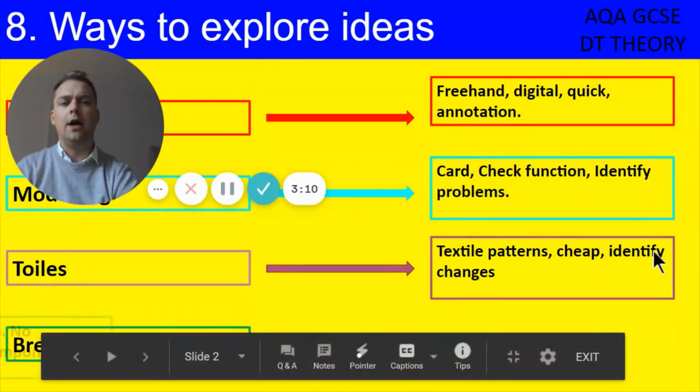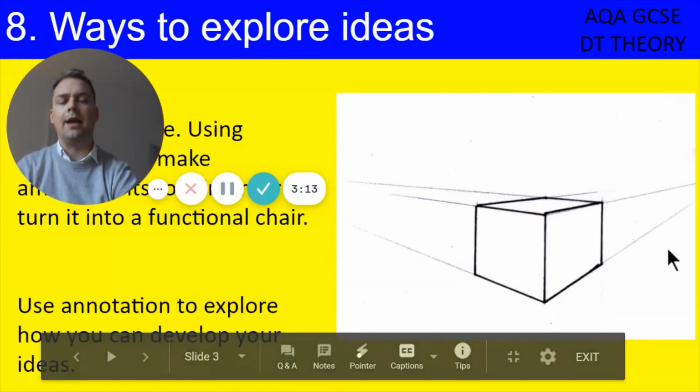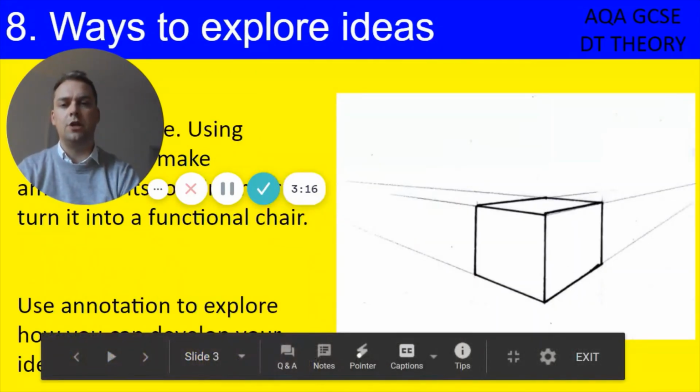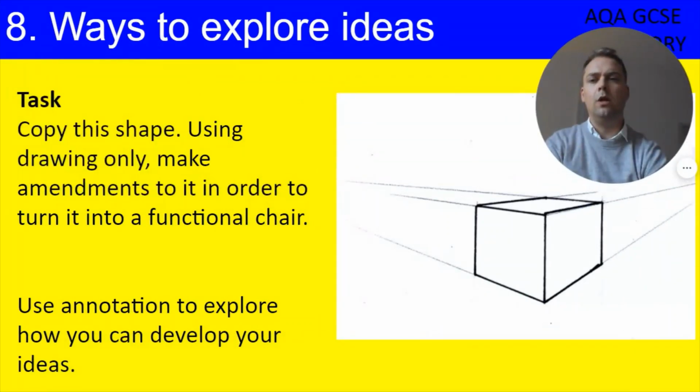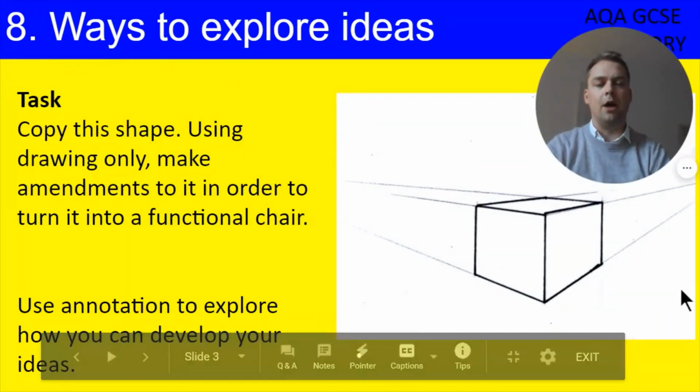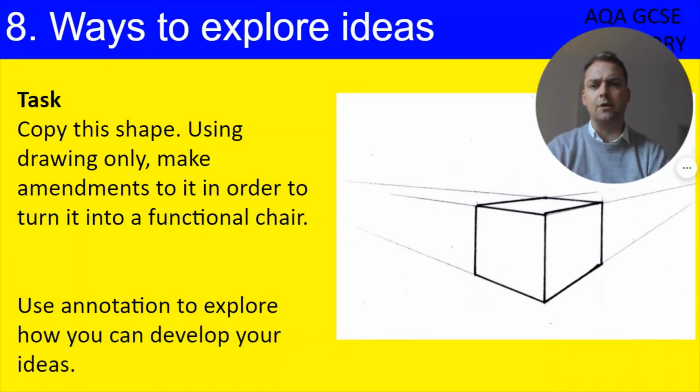So let's move on now, and we can have a look at a really great little task for you to do if you're at home. So let's use a small square cube shape like this, and you can draw that quite easily using your drawing skills. So you can copy the shape, and using drawing only, make amendments to this shape in order to turn it into a functional chair. Okay? Use your annotation to explore how you can develop your ideas. So this is a good way to evidence your ability to develop and explore ideas through sketching.